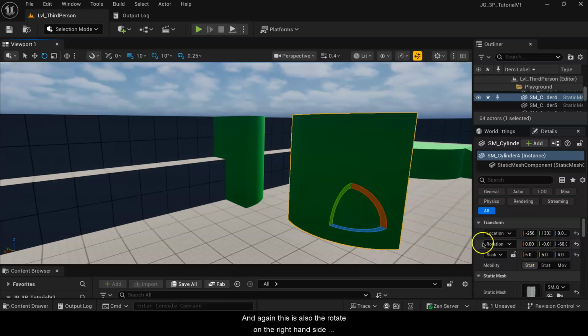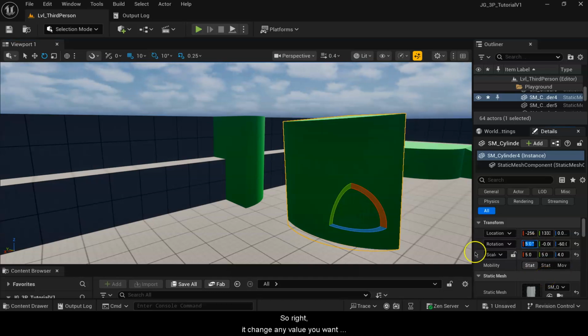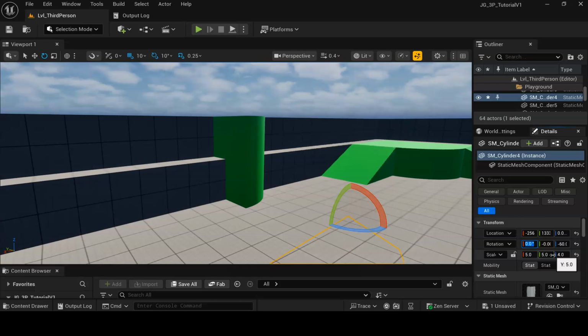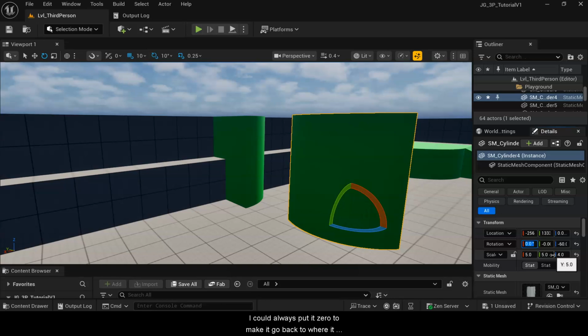And this is also the rotate on the right hand side in the details pane. You could change it so, right, it'd change any value you want. If you want it to be 120, right now it's under the screen. I've lost it. Oh my, I could always put it at 0 to make it go back to where it was at the beginning. So that is E for the rotation.